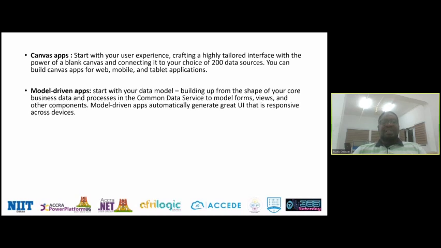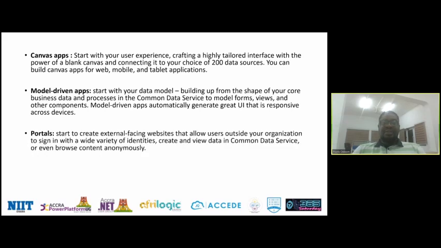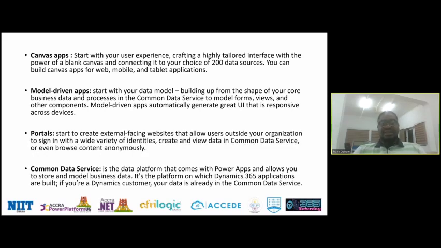In other streams, we'll be looking at the model-driven apps, where you start with your model or your data or your entities, and Power Apps automatically generates a UI for you across your devices. We also have the portals I mentioned. Then we have the Common Data Service. We'll be looking at all these other ones in subsequent streams, hopefully, and in other meetups.